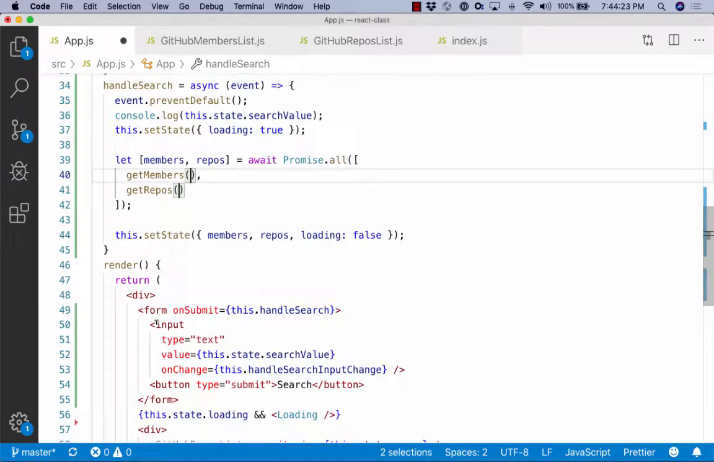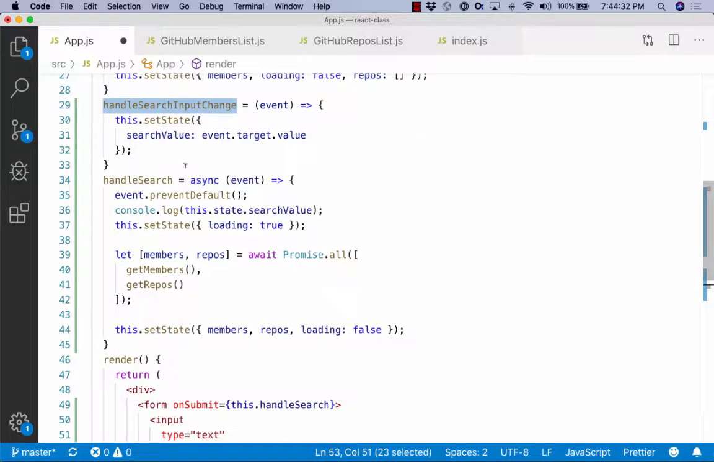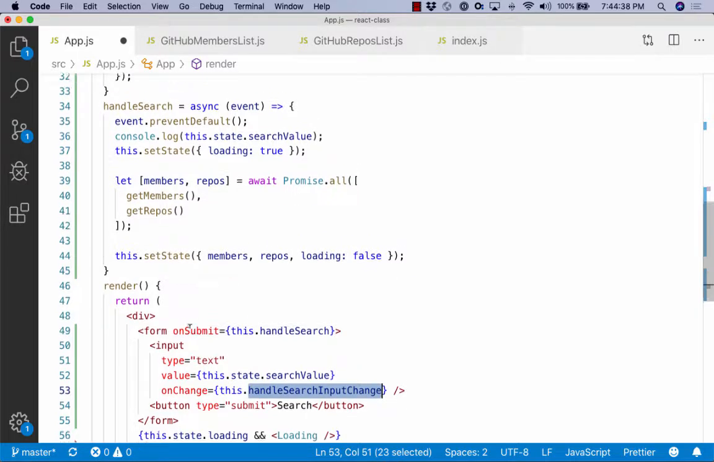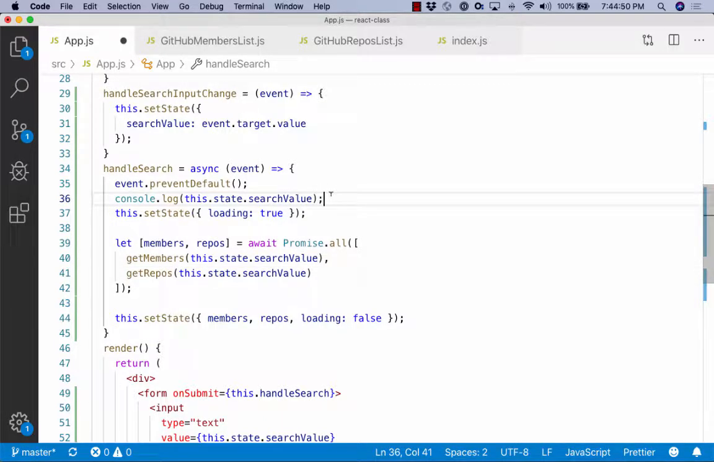Because as we're changing this input, we have this handle search input change, which is this. And then as we're typing, we're constantly setting this on the state. And then when we submit the form, by clicking that submit button, we can just pull it off. So we already console logged it up here, so we can just grab this and paste it in here. That same value we just console logged to make sure that we had access to, we're going to pass it into get members and get repos.